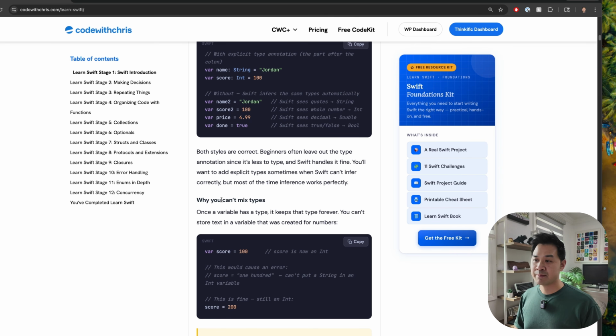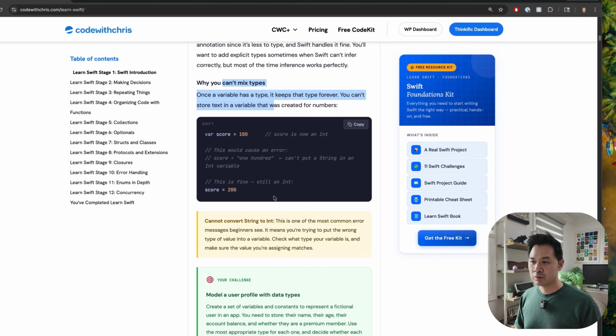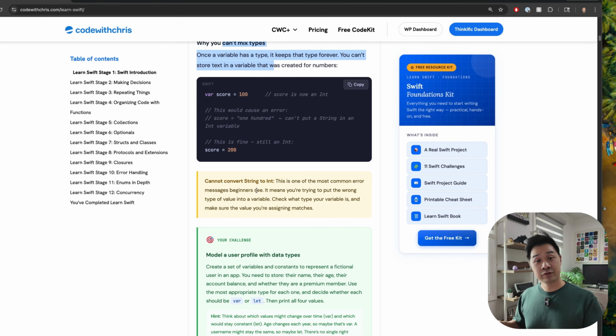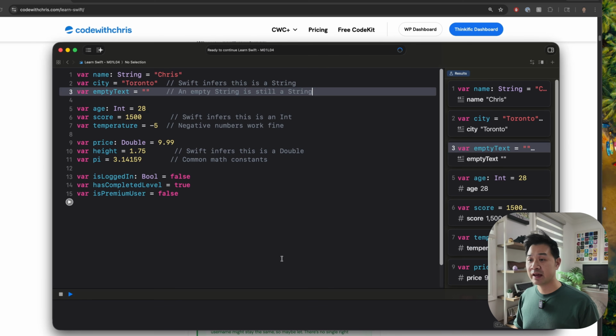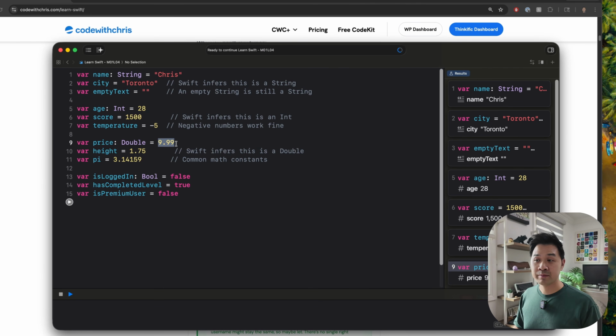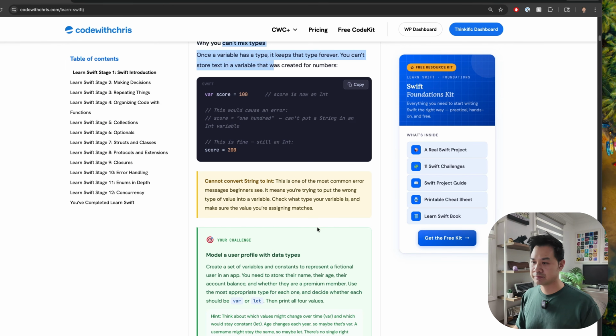Talks about why we can't mix types. We talked about that. But you can convert data. So if you have, let's say, 9.99, but you want to represent this as a piece of text, you can. You can turn that into a piece of text and assign it to a text variable. And in the future, we will talk about how to do that.